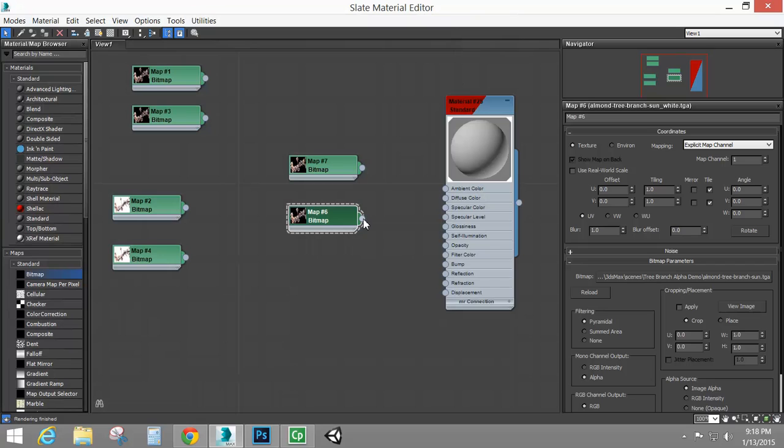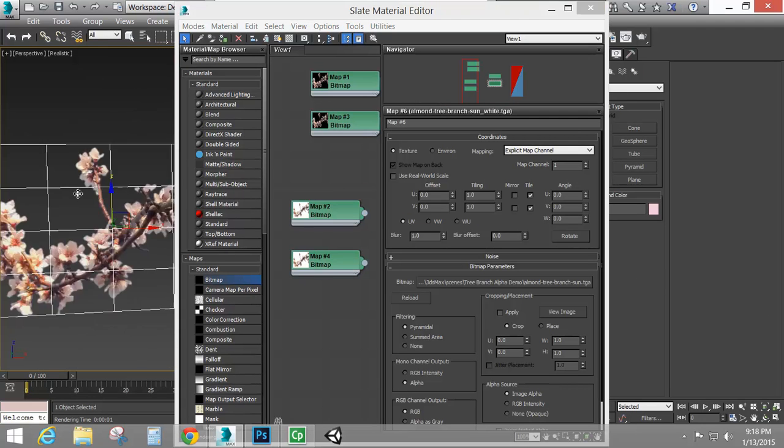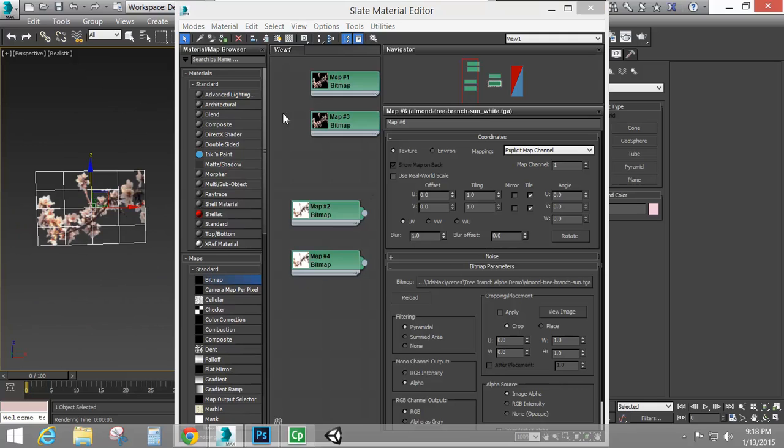Okay, so this one's going to my opacity, and this one's going to my diffuse. Okay, so there's that. I've already got my object selected, so instead of dragging this node, the other option... maybe it's not selected. Let me make sure it is. Okay, so it is selected. I'm going to assign material to selection. This is just an easier way to do that.